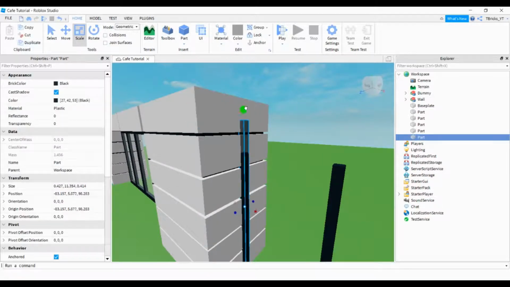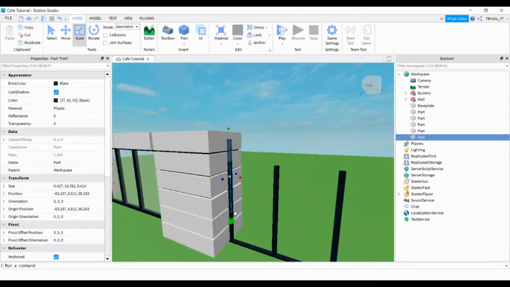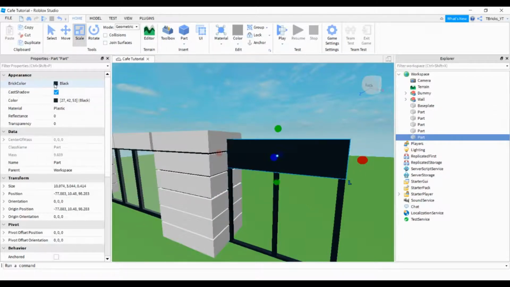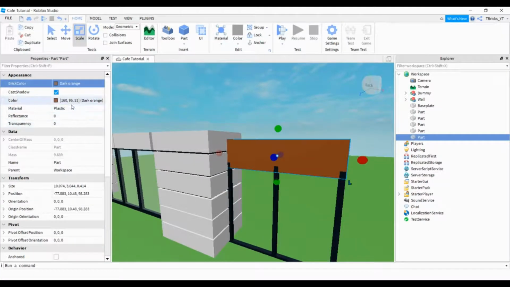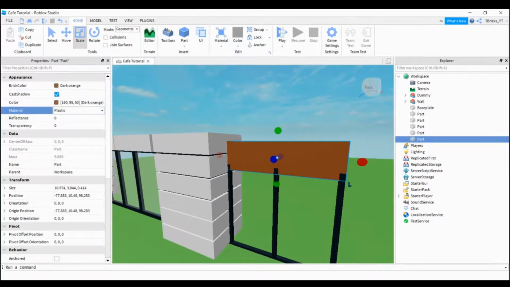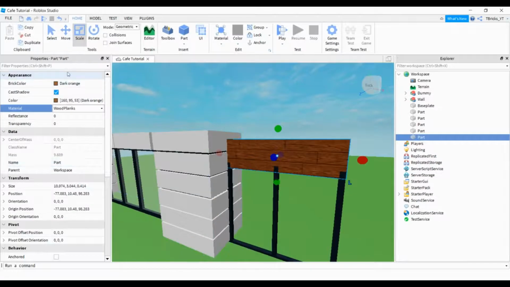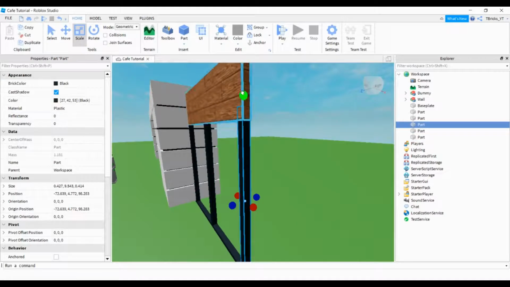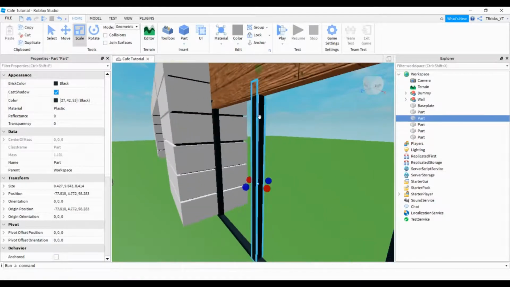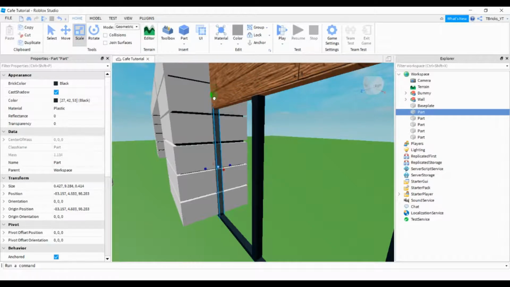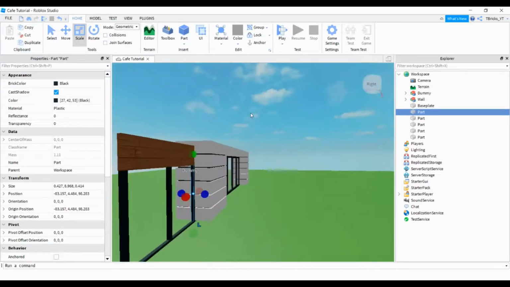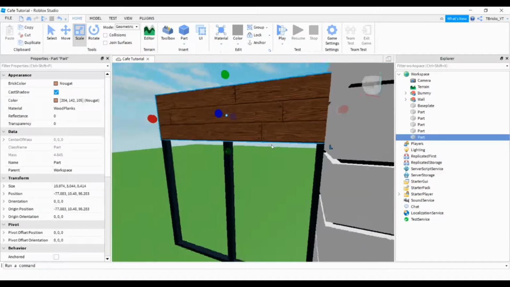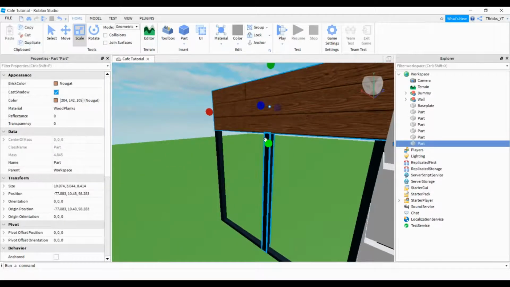So now I'm going to be creating the best part about this wall. We're going to be making this brown and making this wood planks. So the brown, I recommend making it lighter, so you get more of this urban feeling, I guess. There we go. Okay. So now let's make the windows.